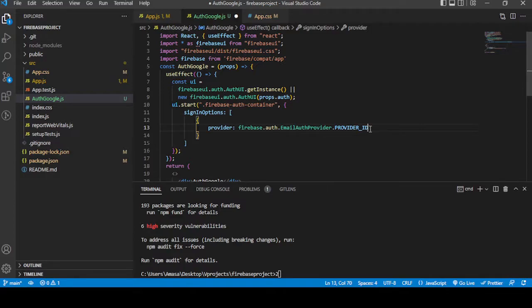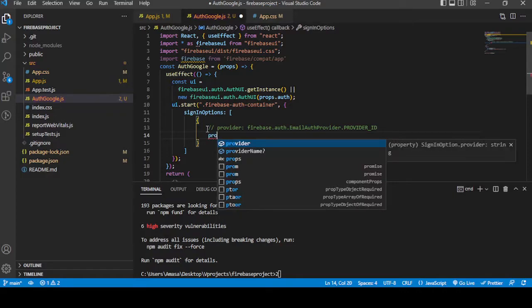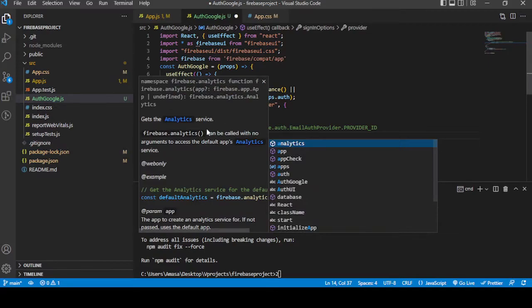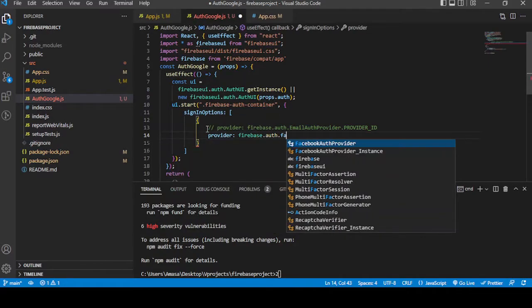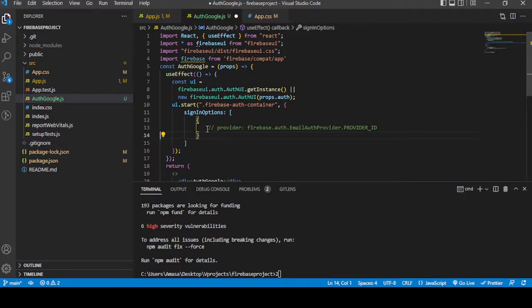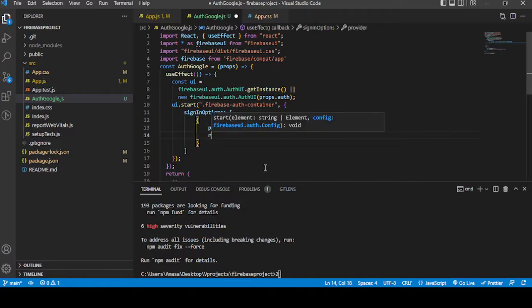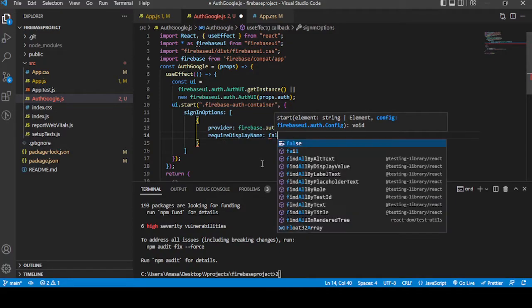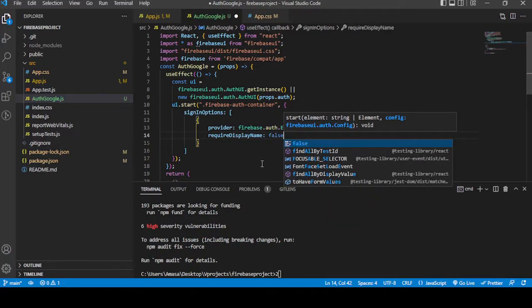Now say you want to initialize maybe a Facebook auth provider. It's pretty much the same process here. So come here, firebase auth FacebookAuthProvider PROVIDER_ID. So it depends on what you want. We are simply going to make use of the simple email. So the next thing is we need to add a flag to require display name. Maybe when the user is signing up, you want the user to provide a display name, and we don't want that since it's going to be very simple. Simply set this as false.